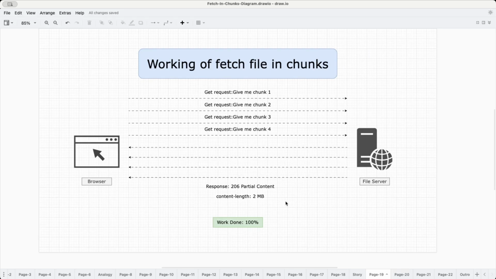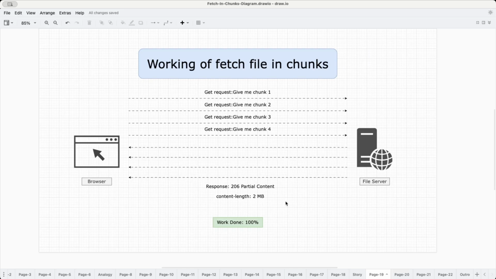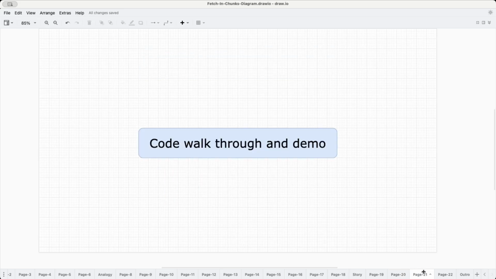The browser is going to receive chunk 1, chunk 2, chunk 3, chunk 4 all in parallel, with a response code of 206 partial content. With this, in one go, we got the entire file, we combine all the chunks and display it to the user. So this is the most optimal way to solve this problem. And as you can see, the user can now view the video. So the question here is, this is a very decent and nice idea, but how to implement this feature?